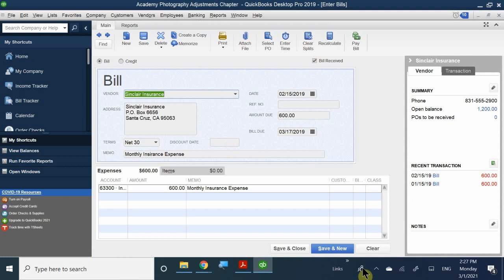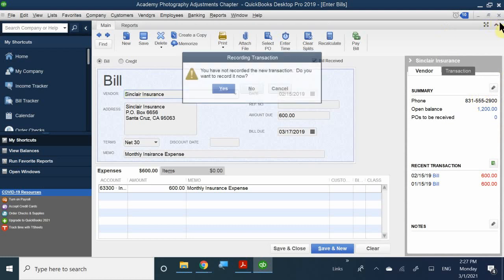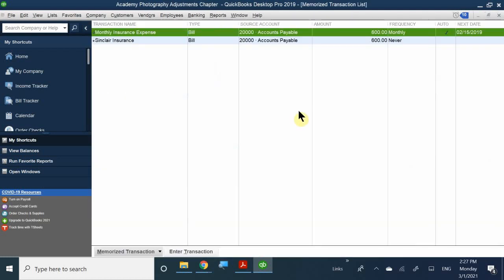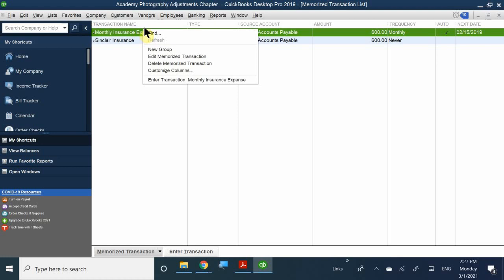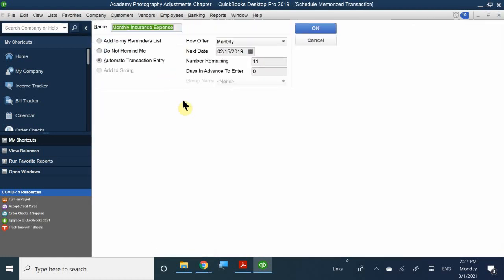So the rule here is, if you modify anything, let me do this again. Let's say that's my bill. I click no because I'm not going to enter that transaction. Let's say I do need to modify it. In order to modify this, I need to right-click it and edit the information. So, edit the memorized report.